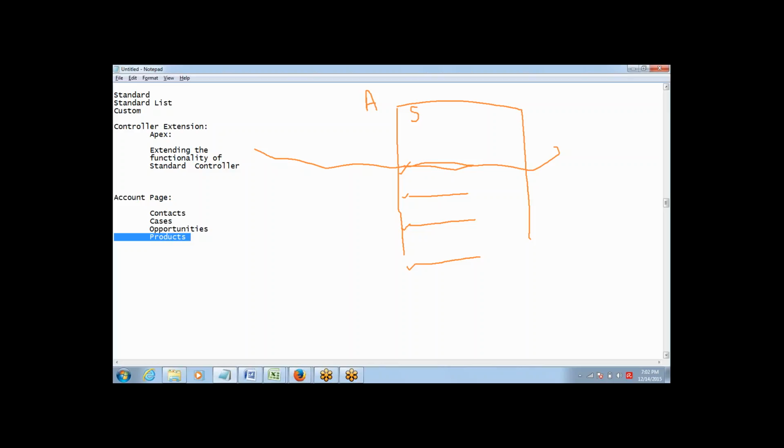So how do you bring in this list of products? What is the easiest way? Since my standard controller functionality is not allowing me to do that, what will I need to do? If the standard controller functionality does not allow it, then what do I need to do? We are going to use a controller extension, correct? So we'll create a controller extension, because if the standard functionality does not allow it, then I have to write it myself. So to write it myself, where will I write?